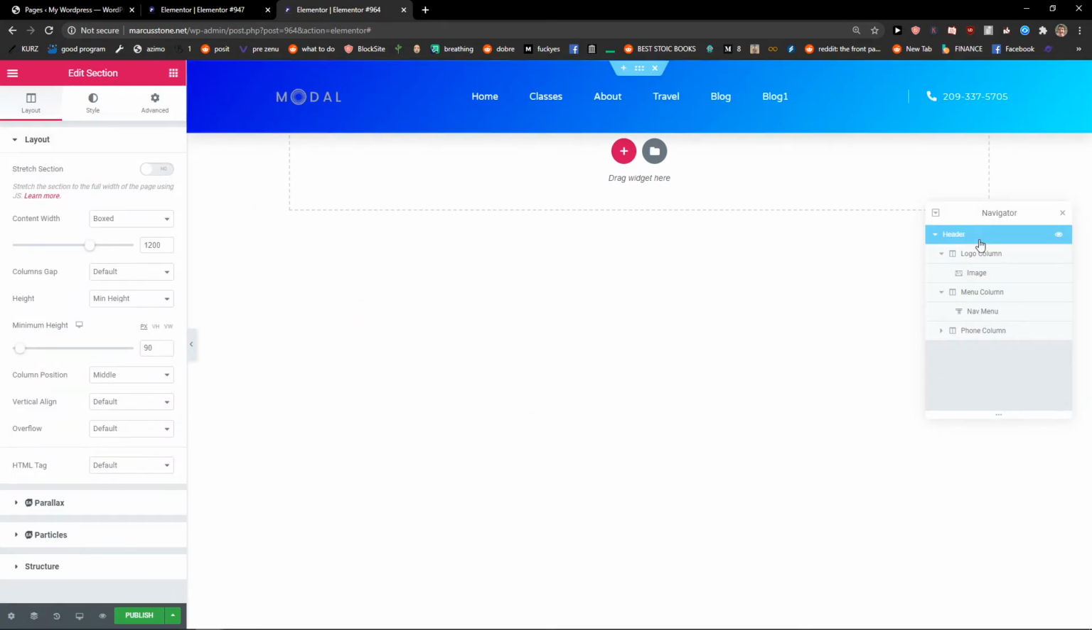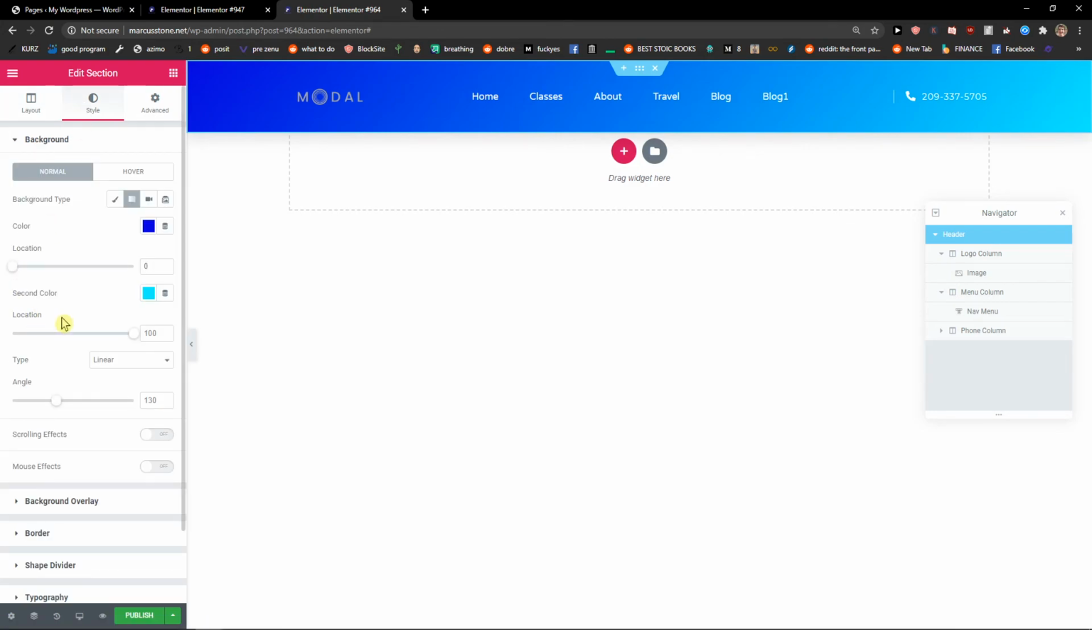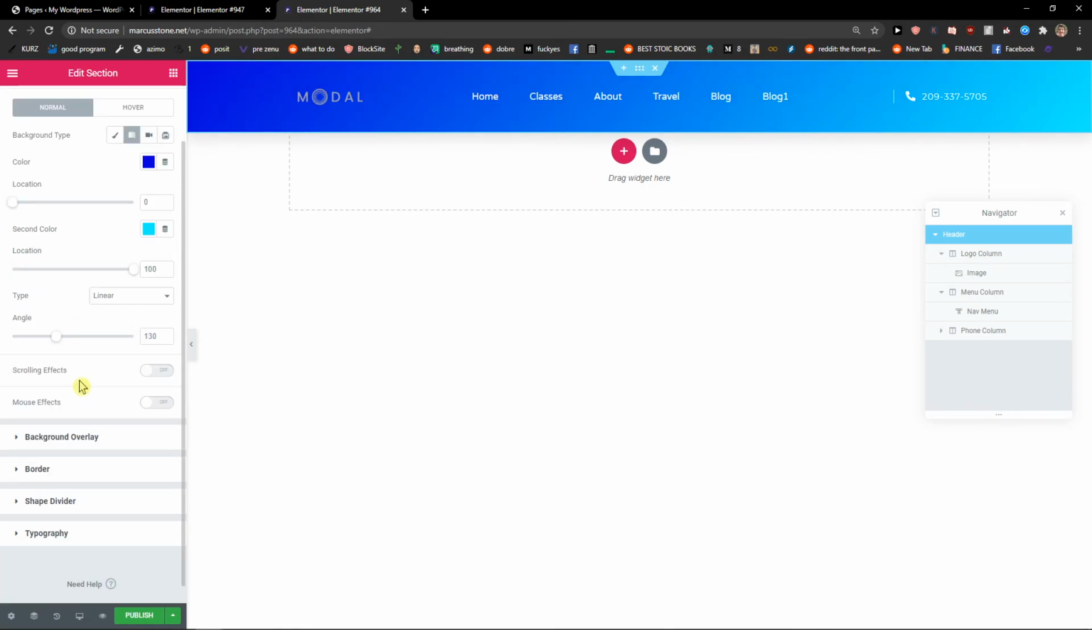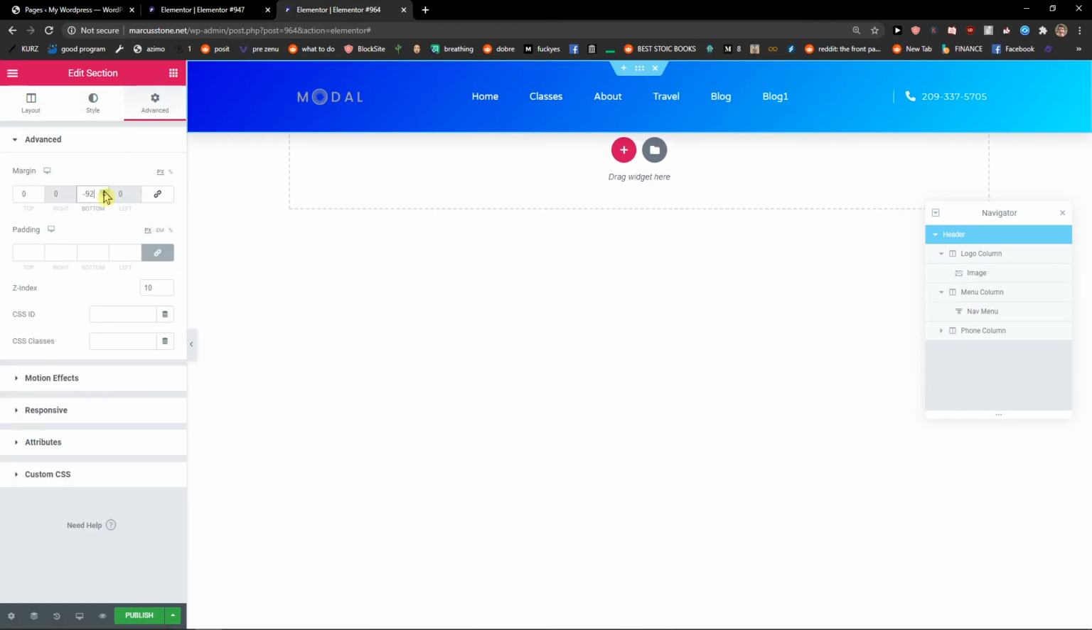Navigator, header. You can change the positioning of it. This is not going to work. Structure is not really needed here. Yeah, I'm looking right now for the... no, the margin is okay. I'm really thinking if there is a way. Okay, it's limited as much as it is. I can get it lower.